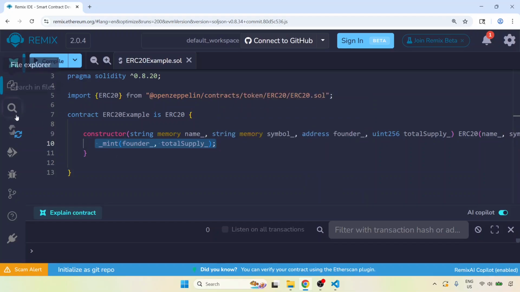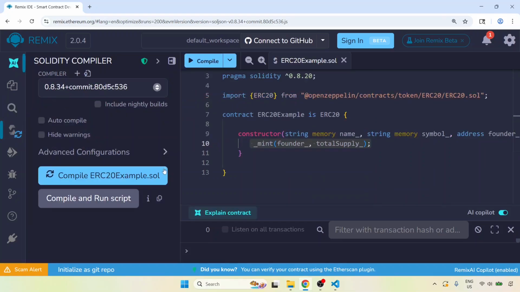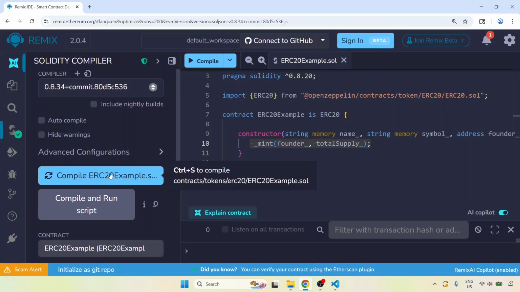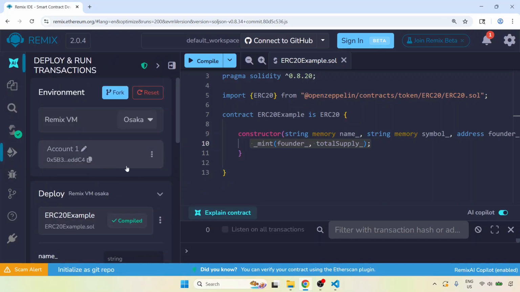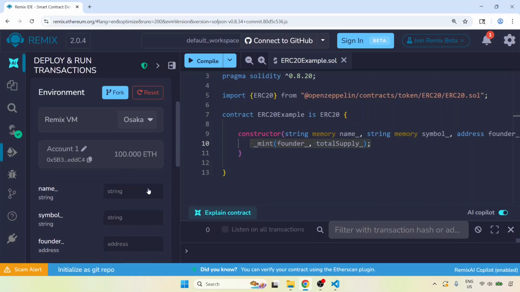So let's come over here and start with our compilation. So we'll do the usual compile it, and it was successful. Then we'll come over here and we can deploy it. So let's come over here and see what all we need to deploy. Now there are several arguments. We never had so many arguments before, but now we do.